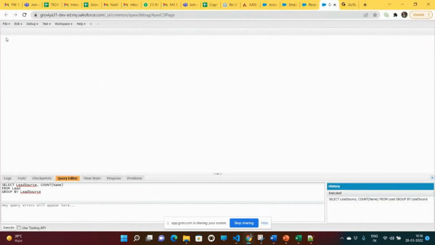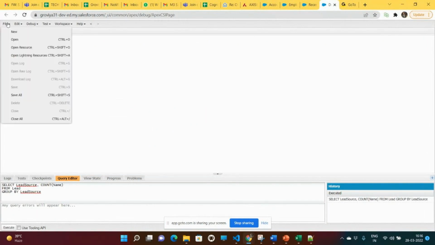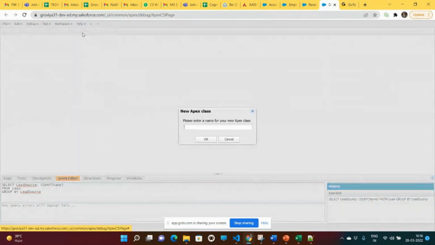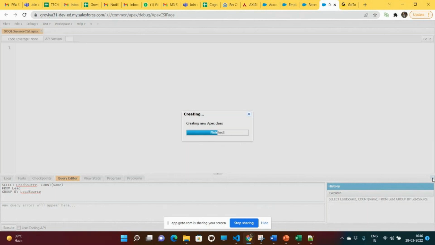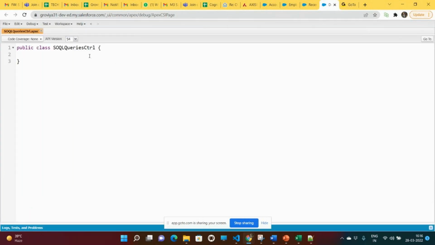Let me create one Apex class, SOQL queries controller. Okay, let me define one constructor inside this. So I can either write the queries inside the constructor, or I can create a method. So I'll do it in both ways.